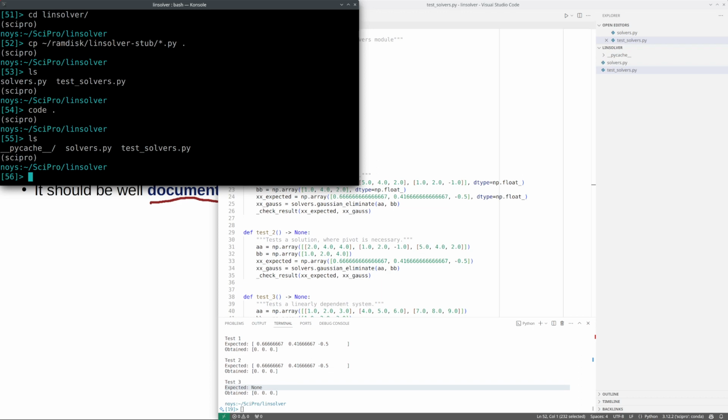You can also run the test outside of Visual Studio Code, of course. You just go into the folder of your project, and then you just invoke Python 3 and the name of the file you want to run, python3 testsolvers.py. If you're using Windows and Conda, it could be that your Python interpreter is called python and not python3. On Linux, in my version, it's called python3.